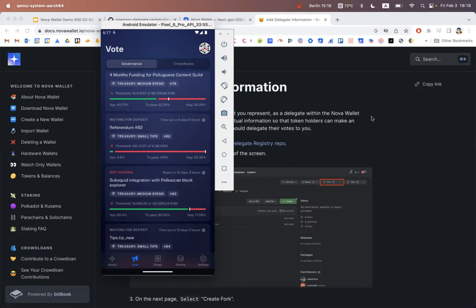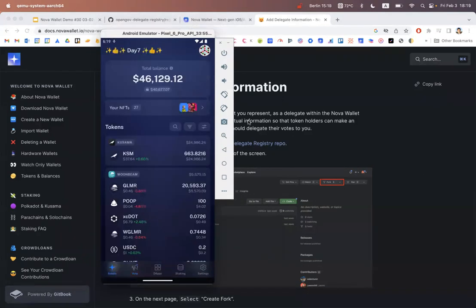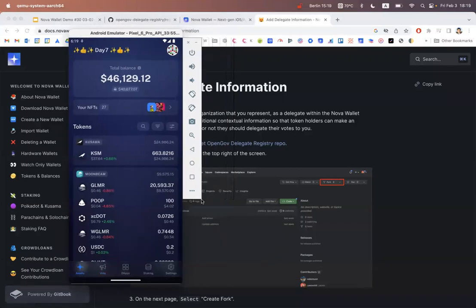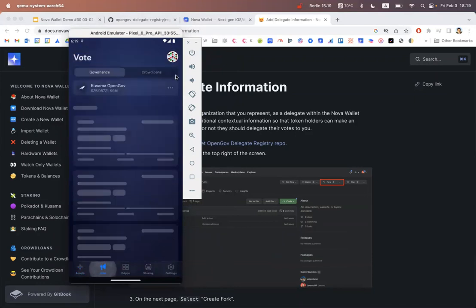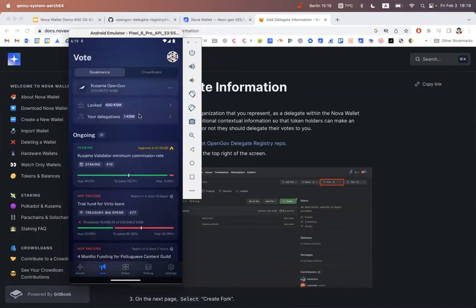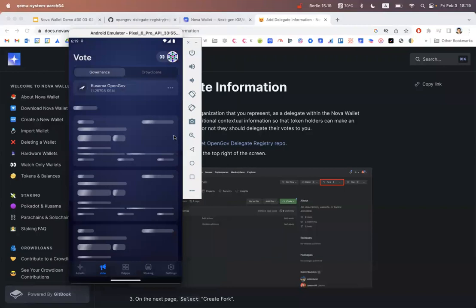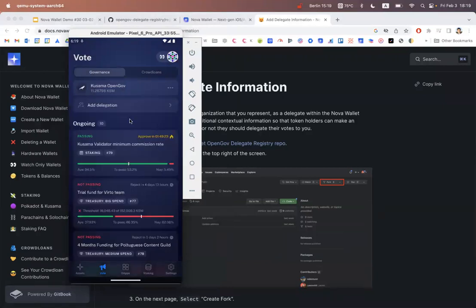So, with how many clicks can I delegate in the final design? I think, let's see, basically, if my emulator will not betray me once again, right? So let's try again to go to an empty account. Yes, this one. So this is my voting screen.